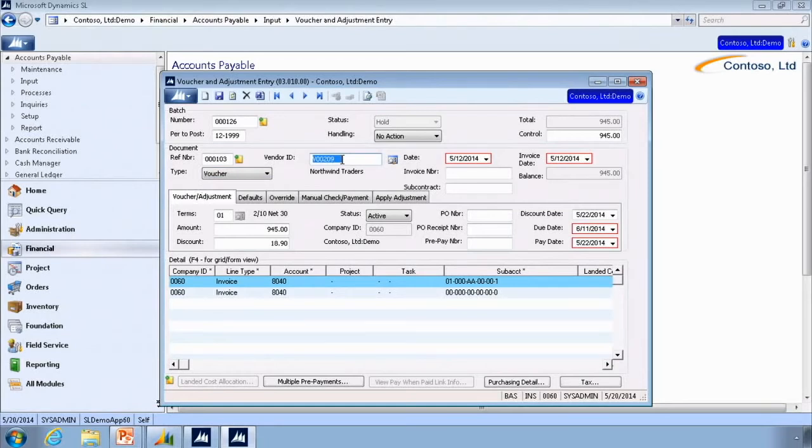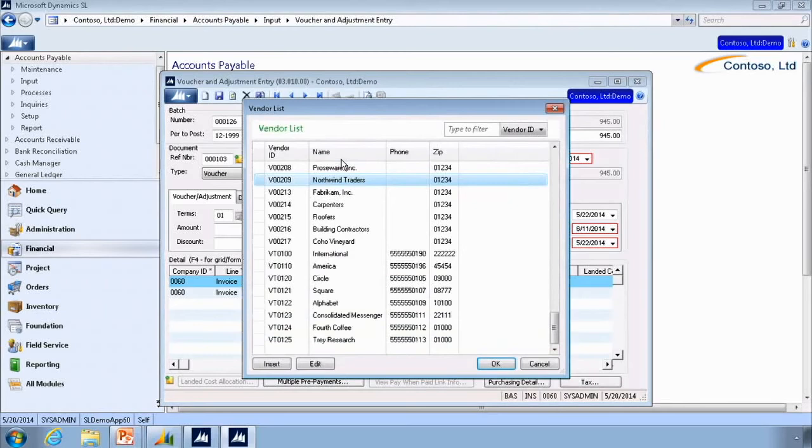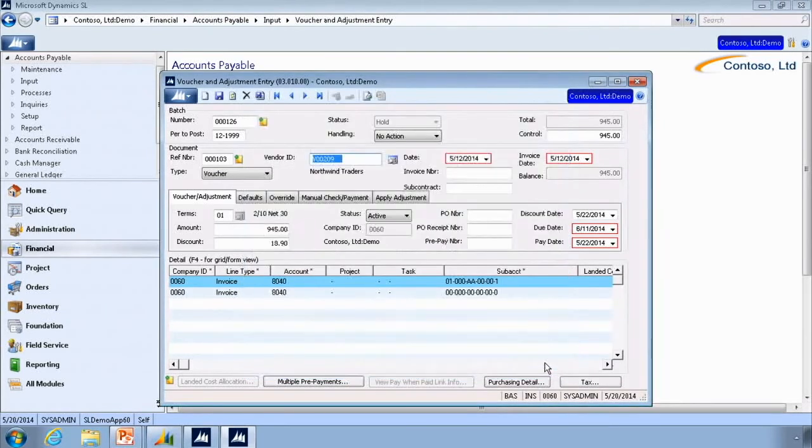Again, doing the lookup list, I can do an F3 here. It's just going to show me the valid vendors that are in the system for me to choose from. We then have the date, which can be today's date, and we also have the invoice date. So that's been given to us. We got the invoice from the vendor. We're entering into the voucher and adjustment entry screen, and here's the information we were given.